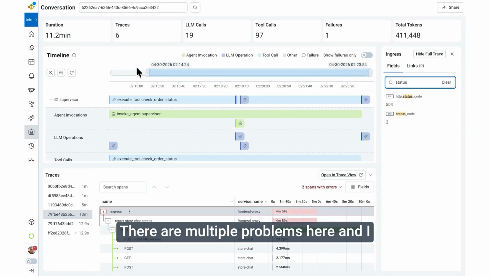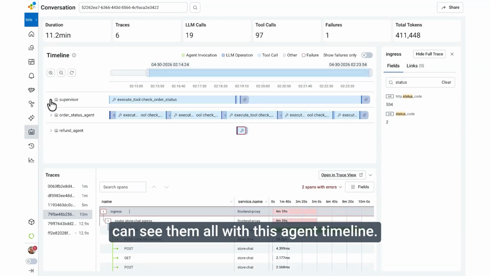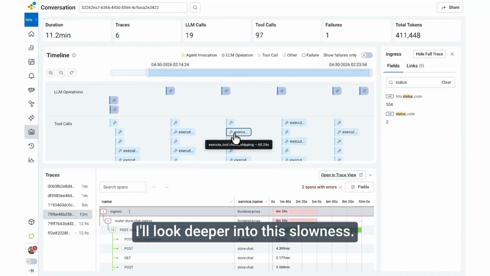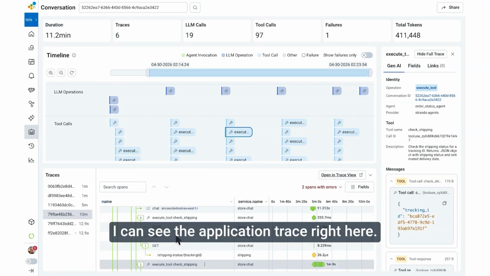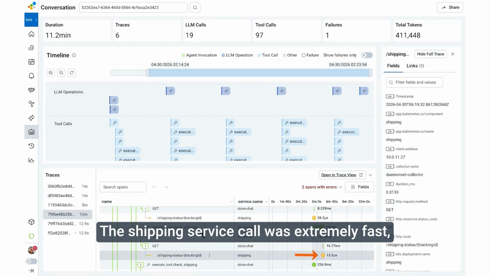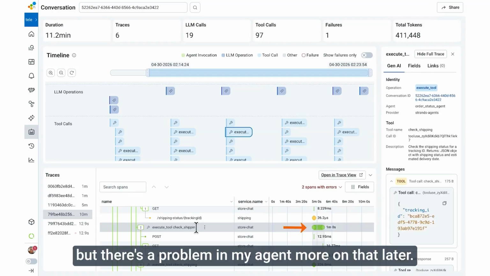These tokens were extra wasted. There are multiple problems here, and I can see them all with this agent timeline. I'll look deeper into this slowness. I can see the application trace right here. The shipping service call was extremely fast, but there's a problem in my agent. More on that later.